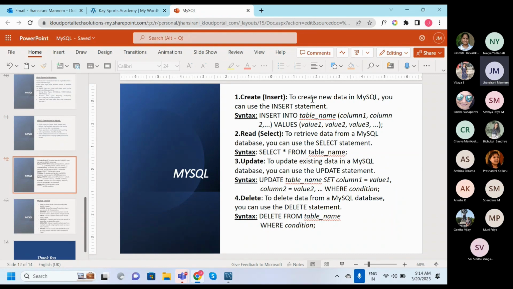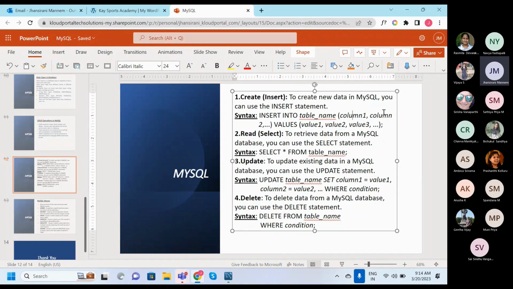To create new data, we will use the insert statement, like insert into table: which table we want to insert into, what are the columns in the table, like employee ID, employee name, and then what are the values. Employee ID means 1 or 2, and the next value means the name. Here we are using the employee name.